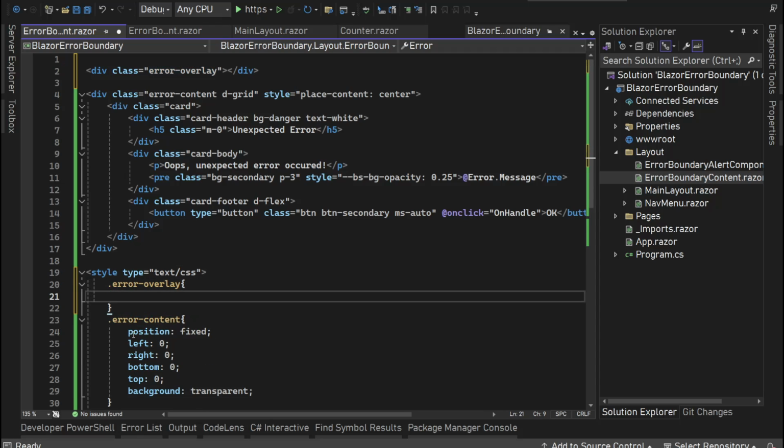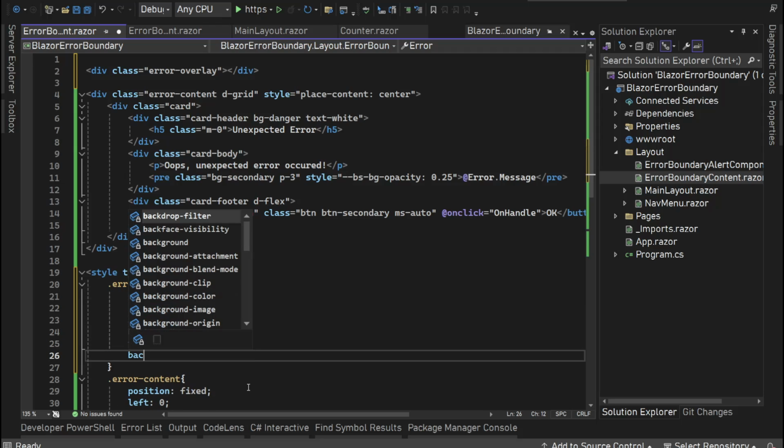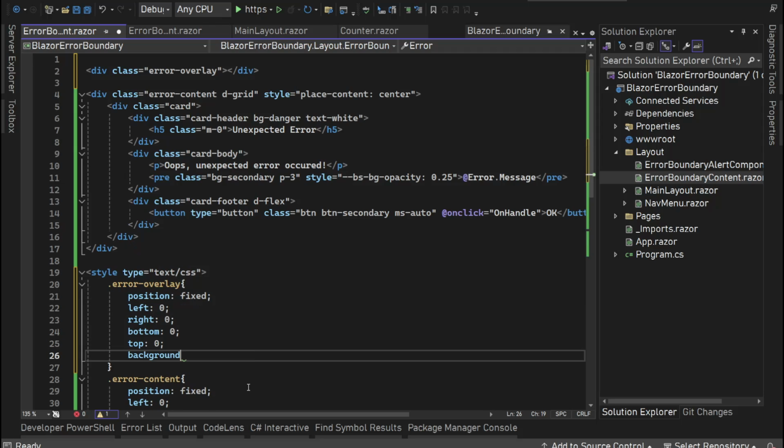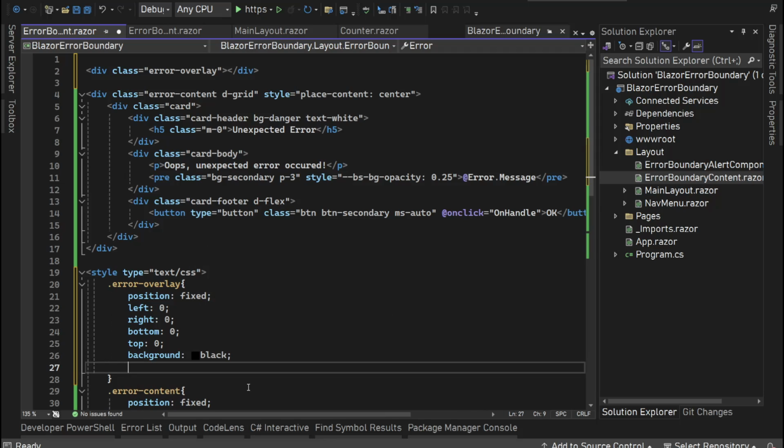So first thing, I need it to have the same position fixed, left, right, top, bottom 0. Okay, then I need to have some background on this. So background, let's say black background. Now I want it to be transparent, so I'll say opacity on this, let's say 0.25 only.